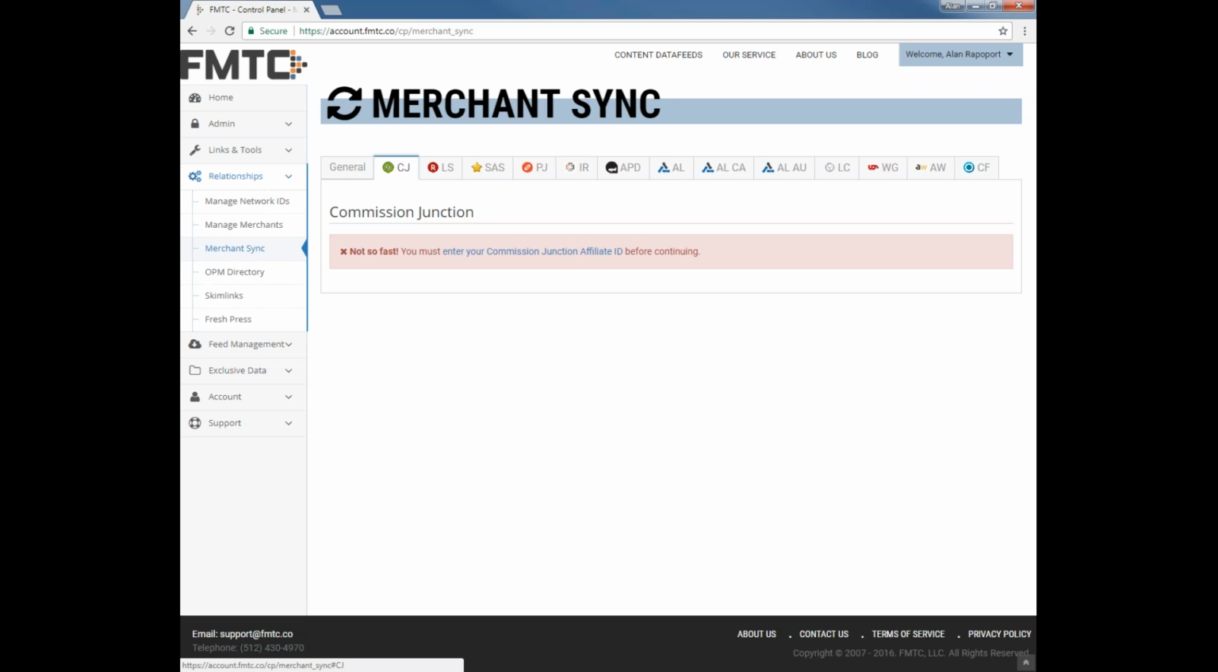It can go through and see which ones you're active with. And also, if a merchant declines you or stops their affiliate program, it will in turn take that off of your feed so that you no longer have that. So it's a great way to automate the process. The Manage Merchant section, which I just showed you, will allow you to do it manually. Merchant Sync will automate it a little bit better. So it's your choice what you do.